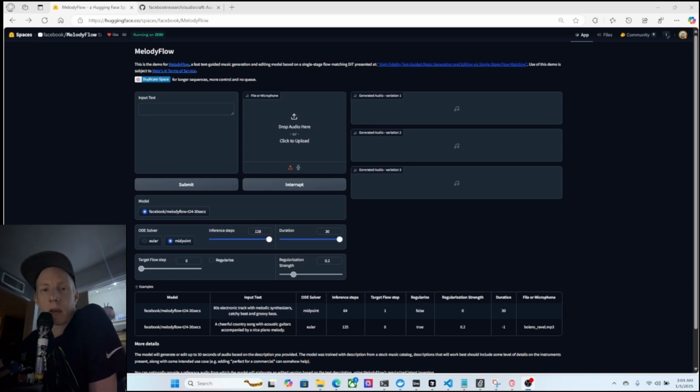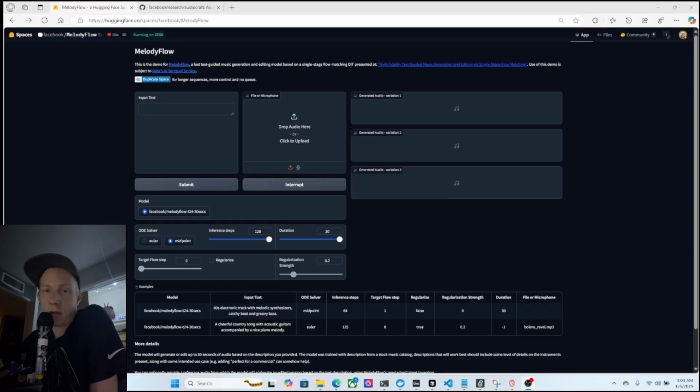So a little while ago, Zuck and the boys released a new model. Music model, bro. And what's interesting is they put it up in this Hugging Face space. And it's part of the AudioCraft repo.